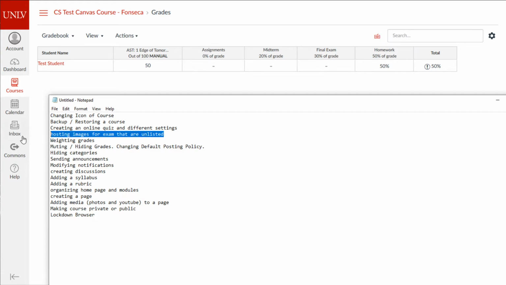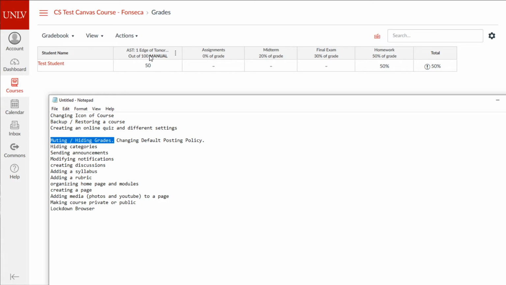Weighting grades, you already saw that happen, as you saw on assignments. Muting and hiding grades, that's what I was showing you here with the grading. Changing default policy, you saw.